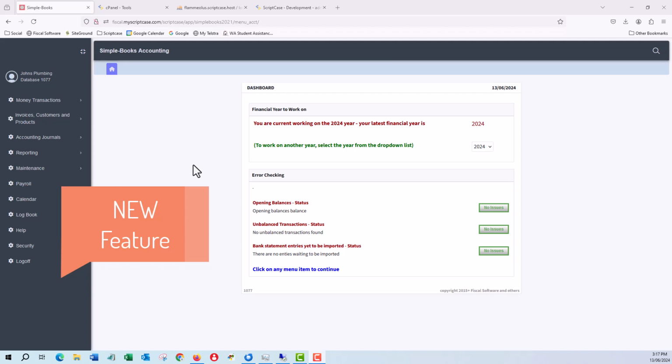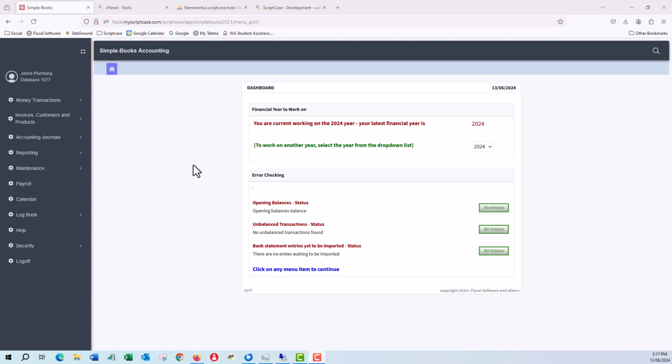Now on to money transactions. There are two ways of entering data into the program. One is direct from the bank statement or statements from your credit card company. And secondly is a manual way of entering the data one line at a time.